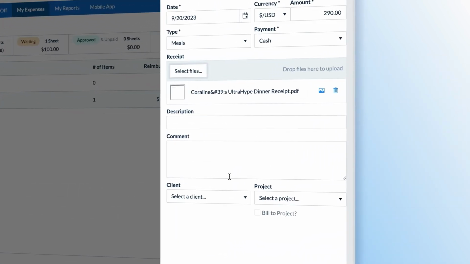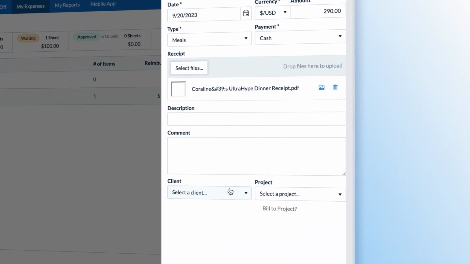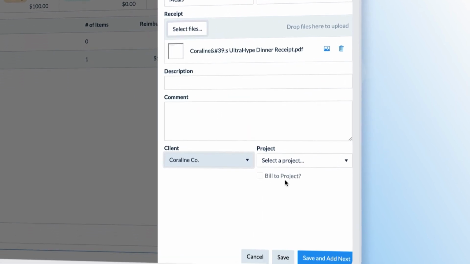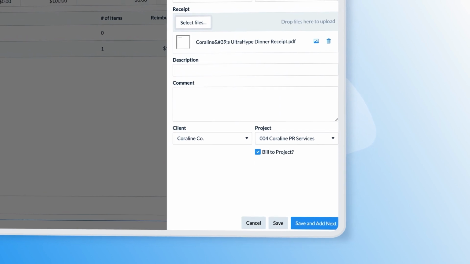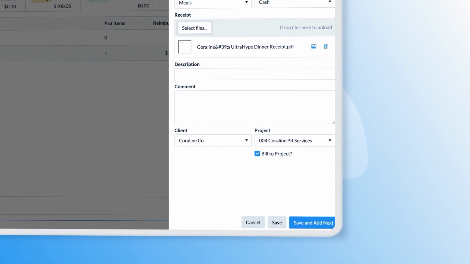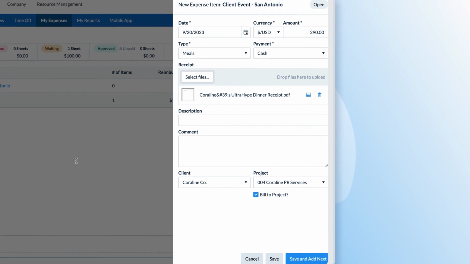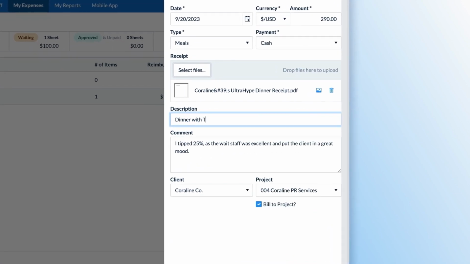Attach your receipt or any other documentation. Assign the expense to a specific project so you can unify time and expense tracking and get real-time insights into project budgets. And enter a description of the expense.